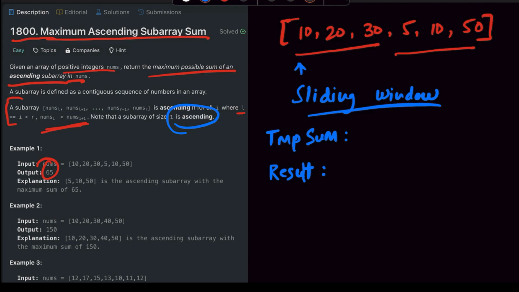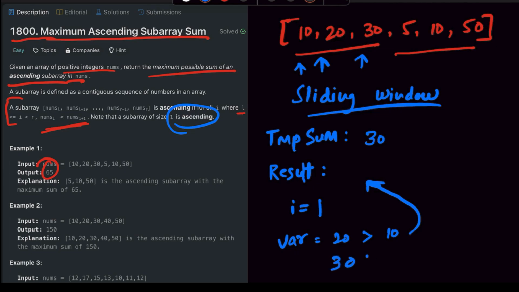Let's start the iteration where our i is equal to 0. There is nothing we can compare it to because there is nothing before that, so we'll just skip that and start with i equal to 1. So the value is 20, it is greater than the previous one. So we will add it to temp sum. Okay, so my temp sum would be 10 plus 20, that is 30. Then we'll increment our pointer to go to 30. Same thing would happen. Is 30 greater than the previous value, which is 20? Yes. So we'll add it to the temp sum. So my temp sum is now 60.